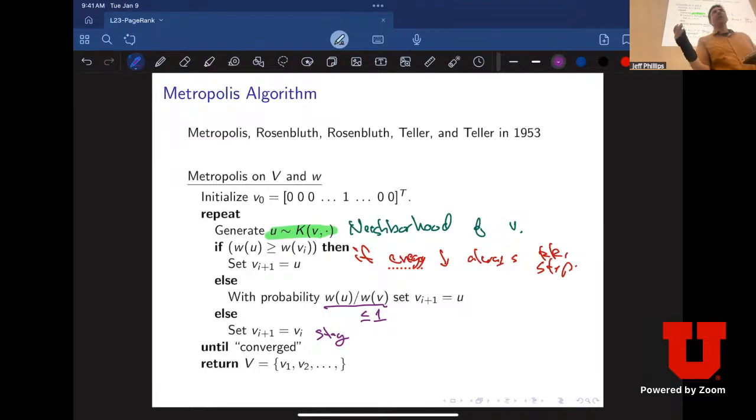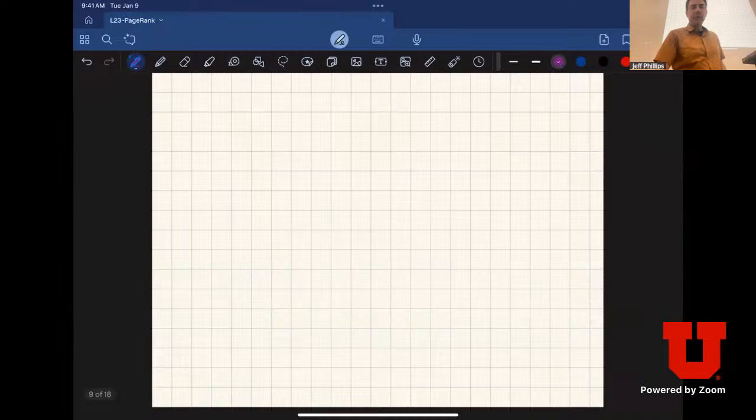All right, any questions on this? We'll move on to PageRank. Go back to big scale linear algebra in the web. Okay, cool. So, PageRank.